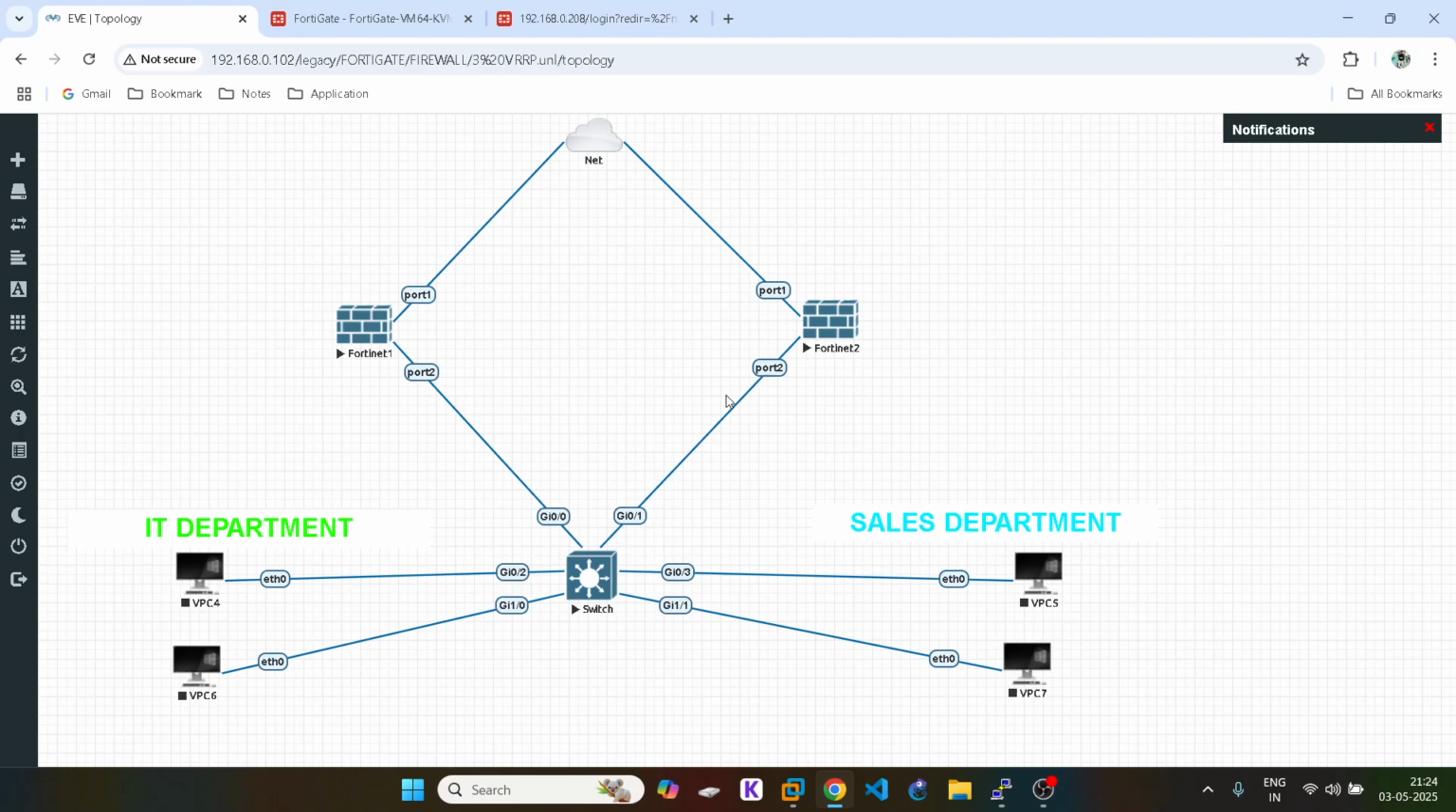VRRP basically uses a multicast IP address. The multicast IP address is 224.0.0.18 and the protocol number is 112. It neither uses TCP nor UDP.